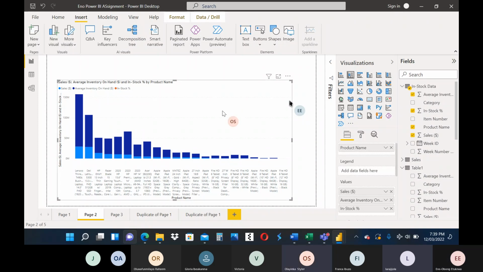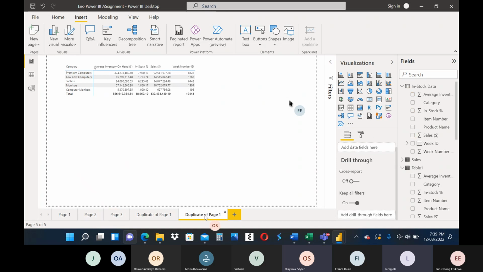Also, anyway, this in stock thing, just like the same thing that I said here, two things. It is a percentage, so you're not even supposed to add it. What has happened there is that you have added it. Because it's a percentage and these ones are absolute numbers, even if you want to visualize them together, like I said, they have to be on different scales. And then you're not supposed to add it.